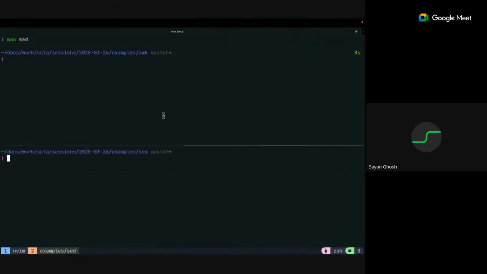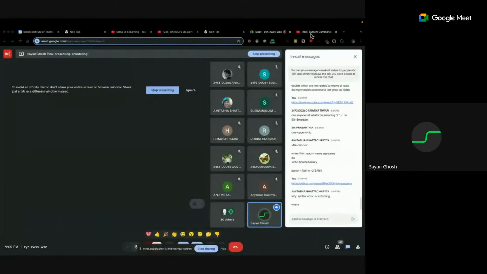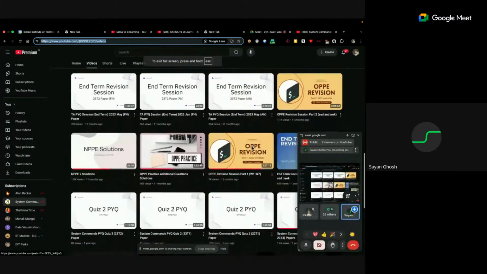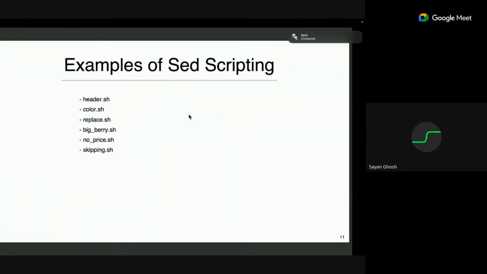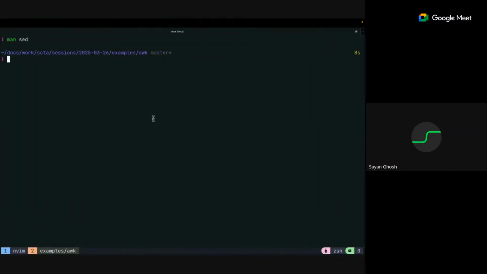So let me now go through the final thing, that is awk. awk is very large, so you can go through our videos on awk. We have covered awk extensively in the OPP revision part 2 video. We obviously won't be able to cover everything in awk, but a few basic things: field separator, record separator, and printing and different blocks we will cover, because the questions that will come from awk will be simple. It won't be much complicated. So let me just open this.